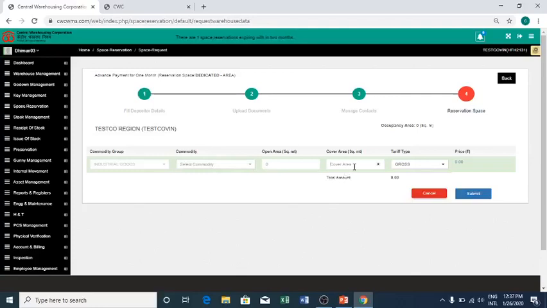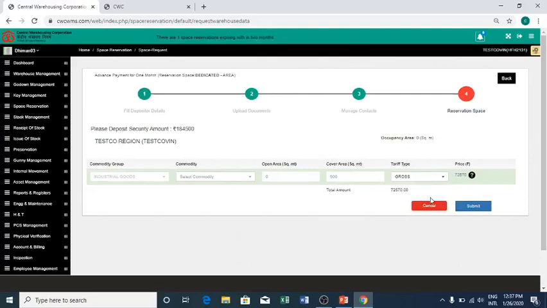Now, as per our requirement, I'm putting 500 square meters. If you see here, this is the area which I'm requiring.